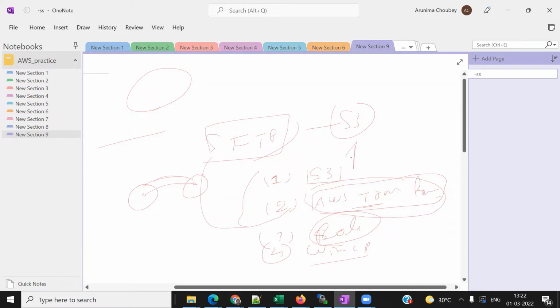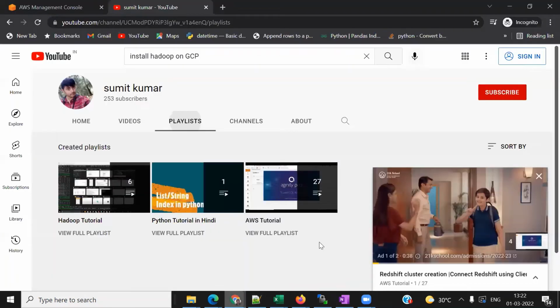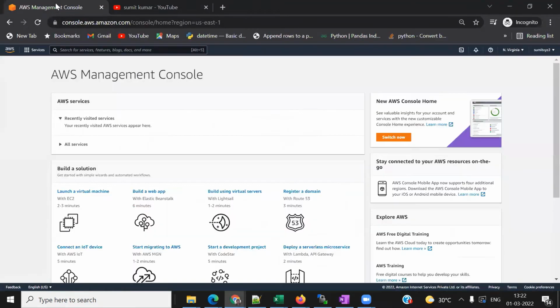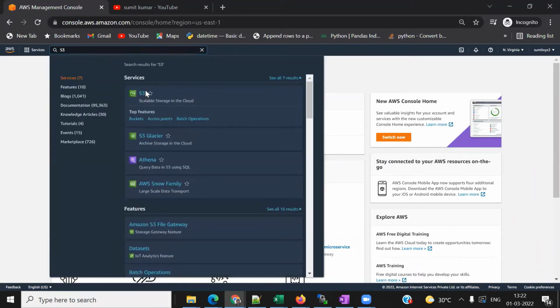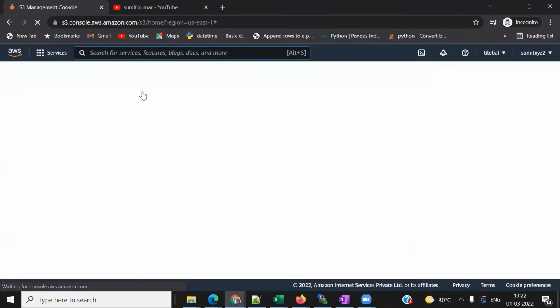I believe you know what the SFTP protocol is and all. Okay, that's fine. So let's move to my AWS console. So this is my AWS console. First of all, I will create the S3 bucket. I already have the S3 bucket, so I'm not going to create one, because I believe you know how to create an S3 bucket. It is a very easy process.